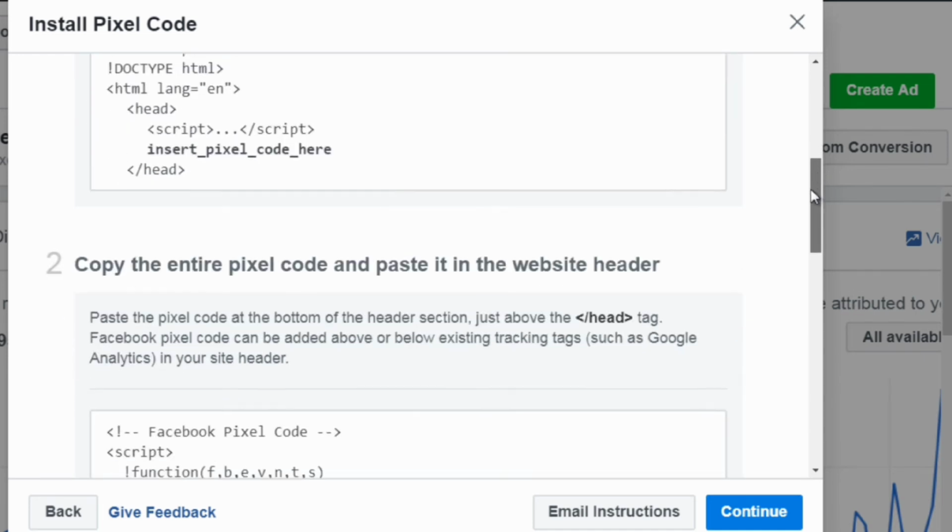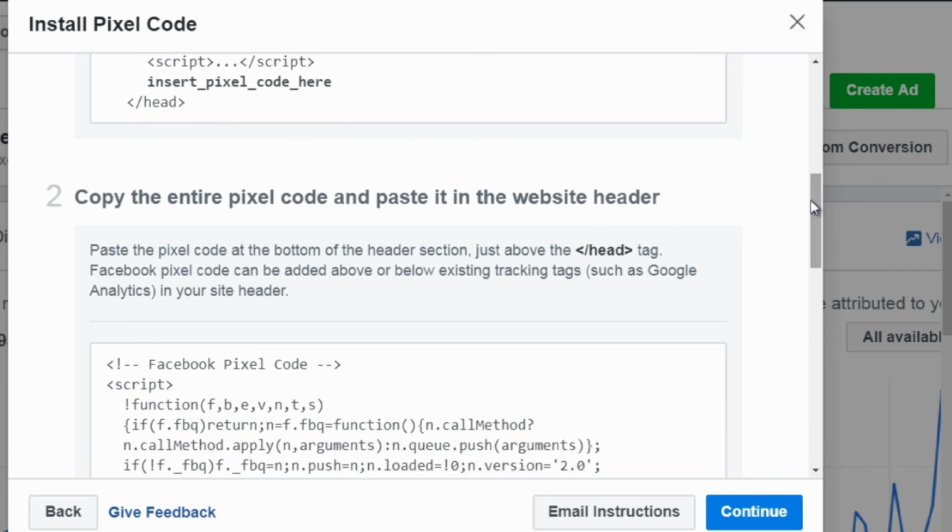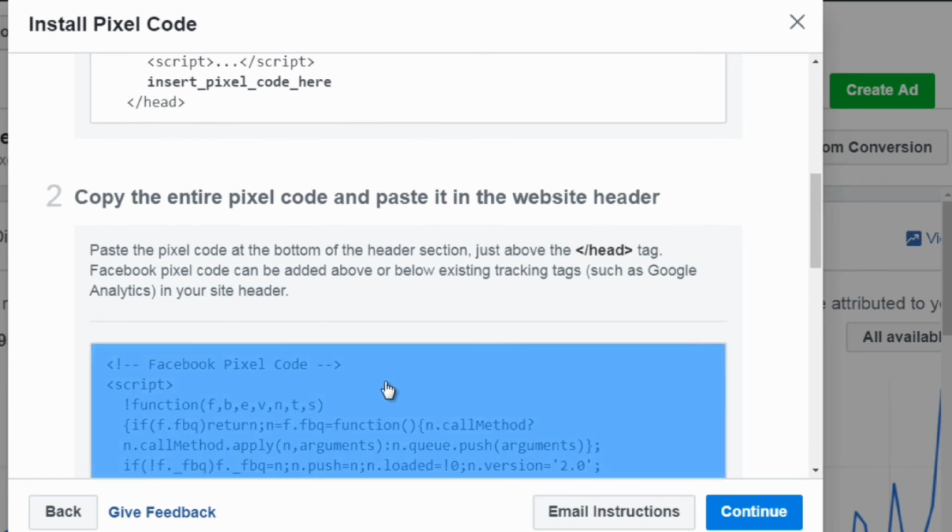Now, when it comes to something like WordPress, you will want to add this code to a plugin. You could do that, or you could add it to the header.php template.